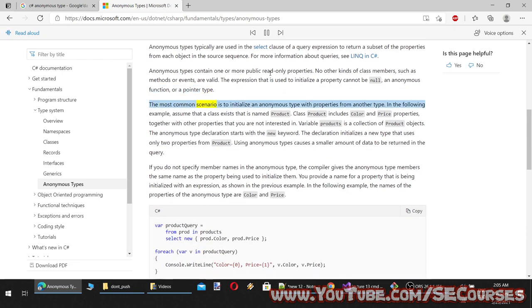The most common scenario is to initialize an anonymous type with properties from another type. In the following example, assume that a class exists that is named Product. Class Product includes Color and Price properties, together with other properties that you are not interested in. Variable products is a collection of Product objects. The anonymous type declaration starts with the new keyword. The declaration initializes a new type that uses only two properties from Product. Actually, we have seen this when we were working with Entity Framework selection queries.